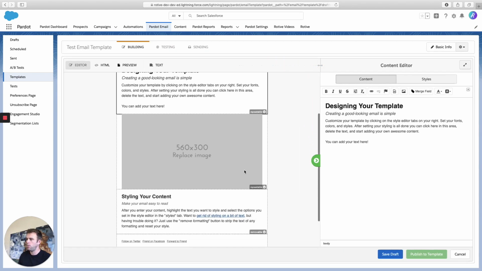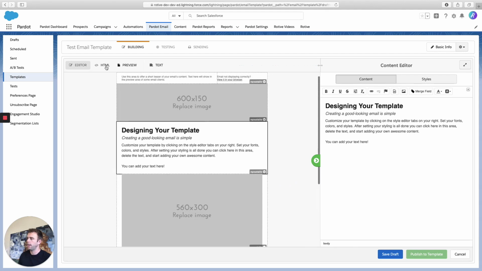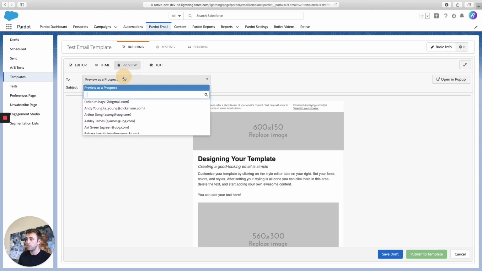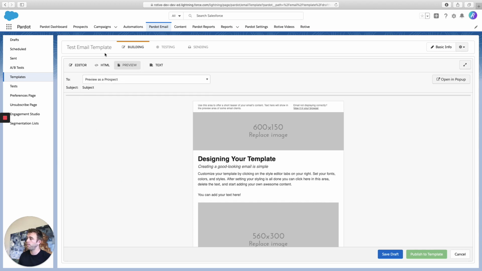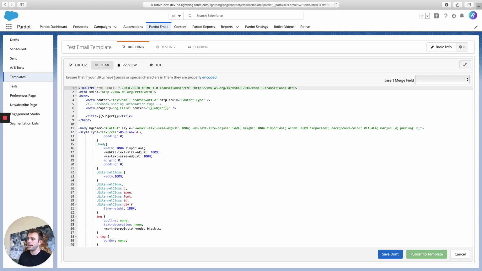Once you're happy with the content here, you can click on preview to see what this email is going to look like from any person in your database's point of view. You can also click on HTML if you need a higher level of customization.